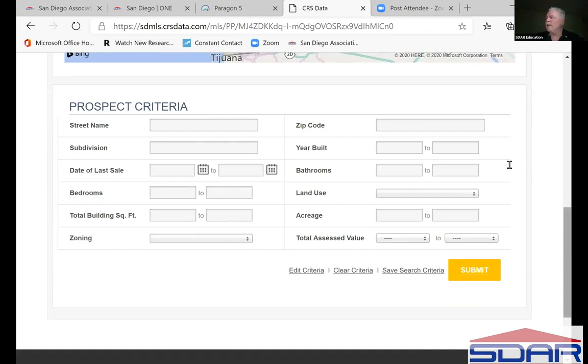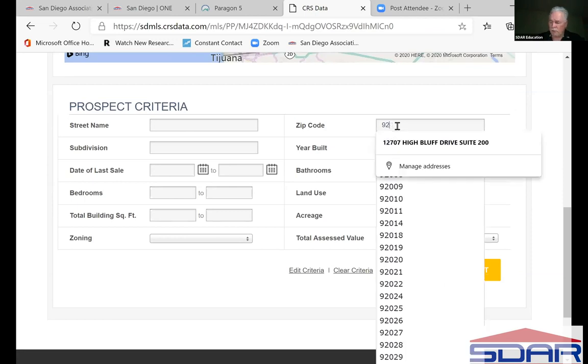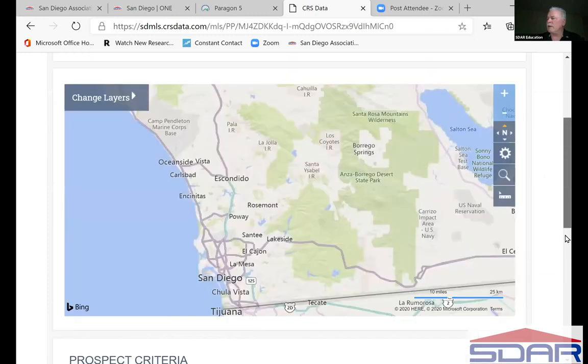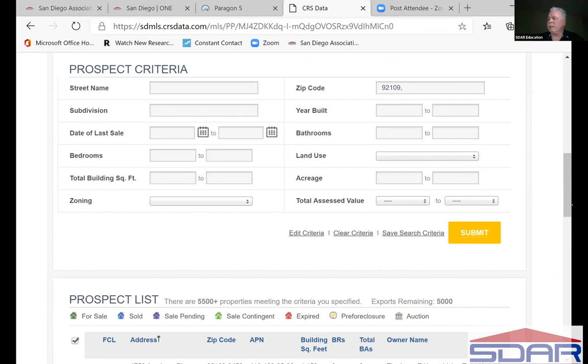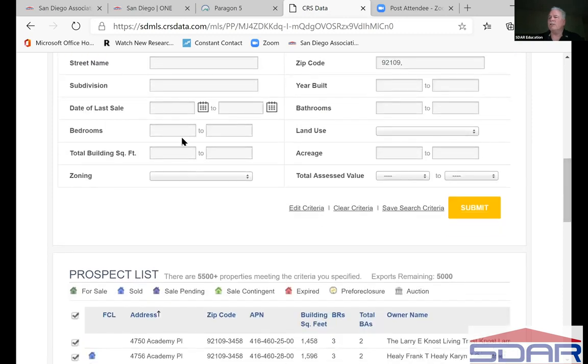So for example, if my prospect criteria is that I want it to be 92109 zip code, then that's going to change a lot of things, right? So here's my original map, which is pretty much all of San Diego County, but now I'm going to knock it down to 92109. And I'm going to get essentially the PB area. There's still over 5,500 properties, and my map stayed the same as well.